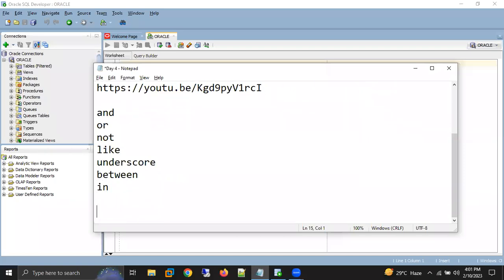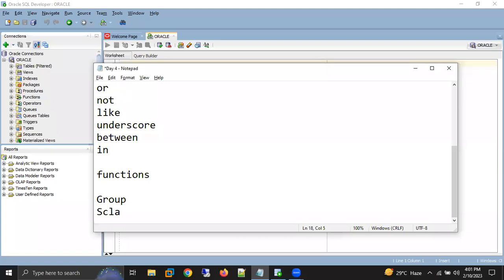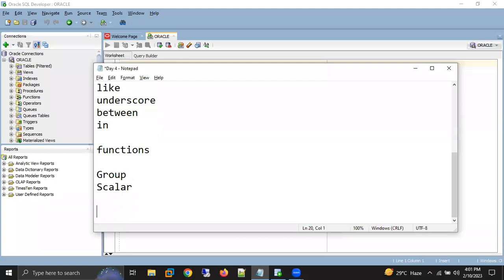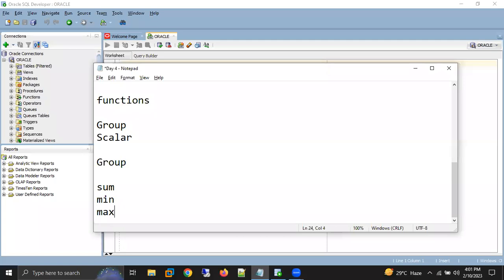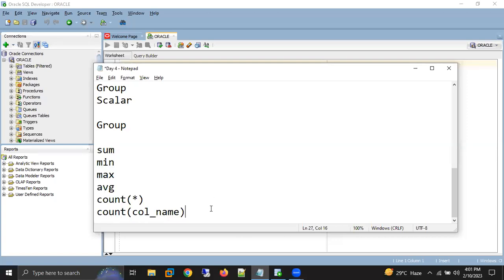And then after that, we have discussed the DISTINCT keyword. And then we have started functions also. We have two types of function. One is group function, the other one is scalar function. Under group functions also, we have multiple types: sum, minimum, max, average, count star, count column. These are the types we have discussed in our previous session under group functions.